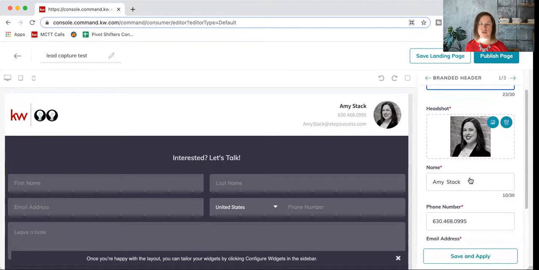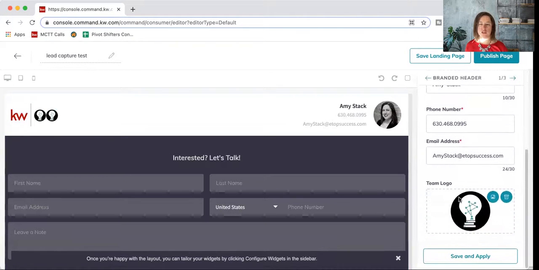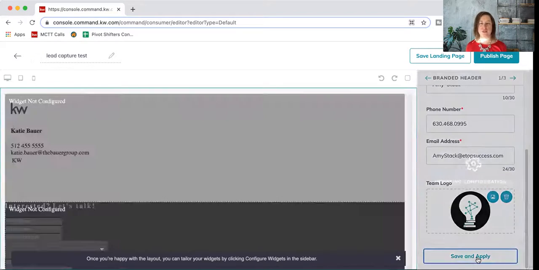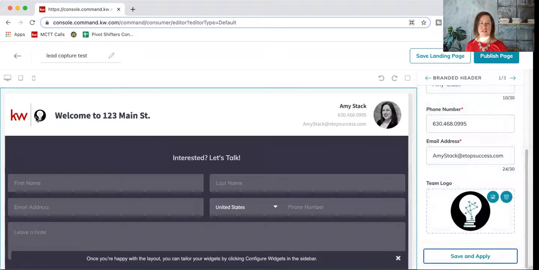You do have the opportunity to go ahead and edit any of the information that's in that branded header already. And once you're happy with that, just hit save and apply. And there you can see it's popped in our header. The next thing we want to do is actually go to our next widget. So you can see at the top of our editor on the right, it says branded header, and just to the right of that, you can see we're on 1 of 3, and that's because we have 3 widgets.